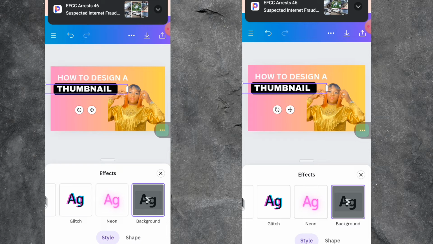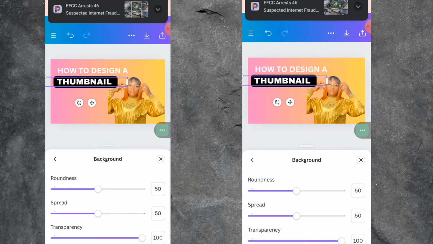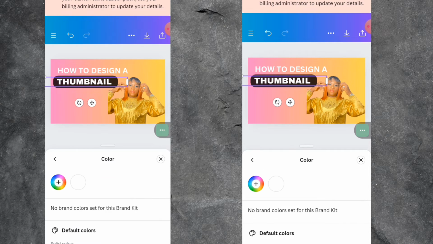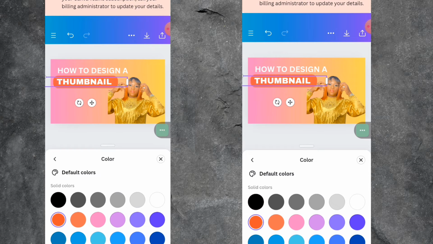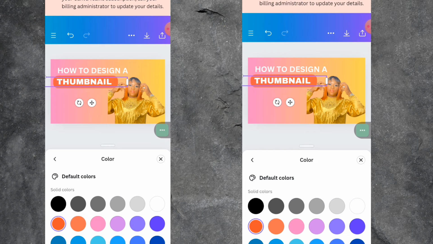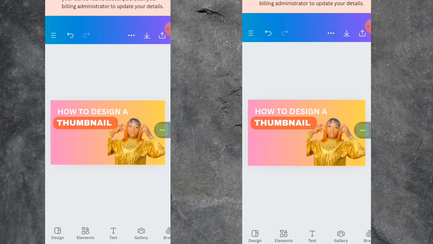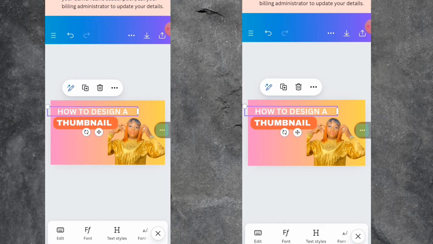Then I want to change the background color. I click on it. You can play around with this. This is the roundness, the spread, the transparency. This is the color. So I want to change the color to red. Then I click on color. So let me change to red. I think this is okay. This is the red color.